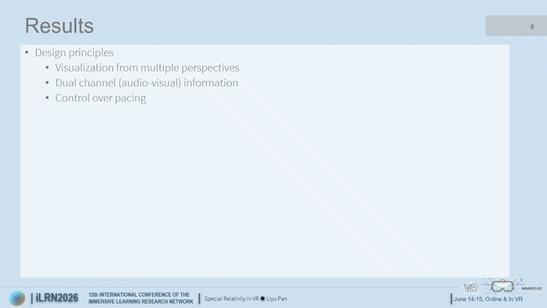Additionally, the interview uncovered a number of design principles for tutorial-style simulations, which include showing visualizations of the same event from multiple perspectives, providing both audio and visual information at the same time, and providing students with the means to personally control the pacing of the simulation.